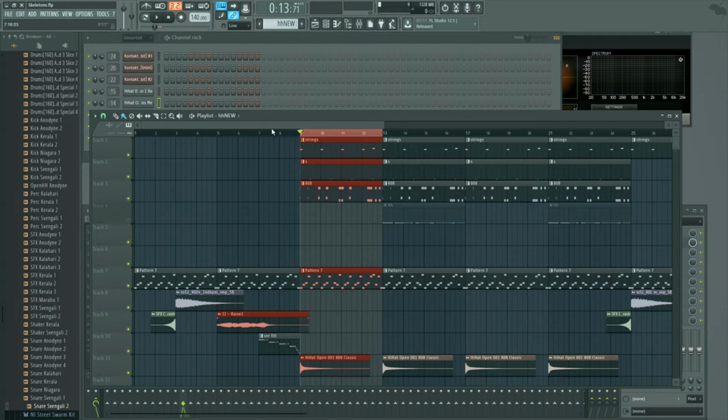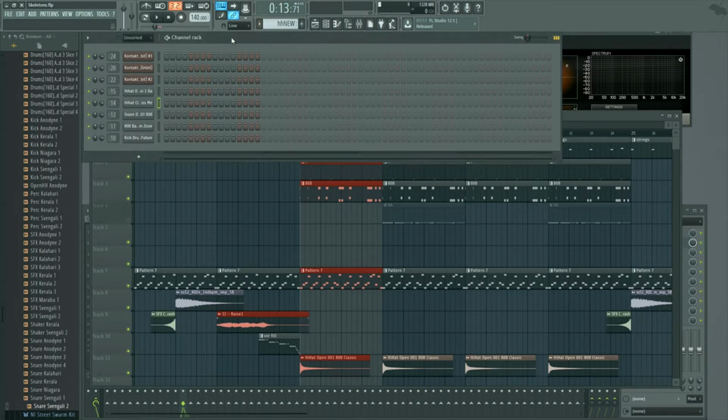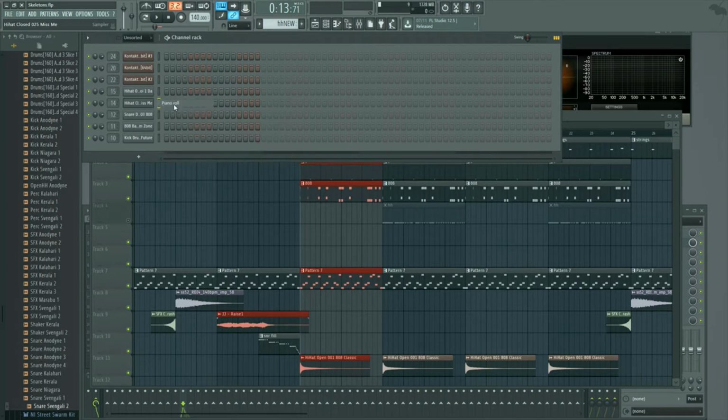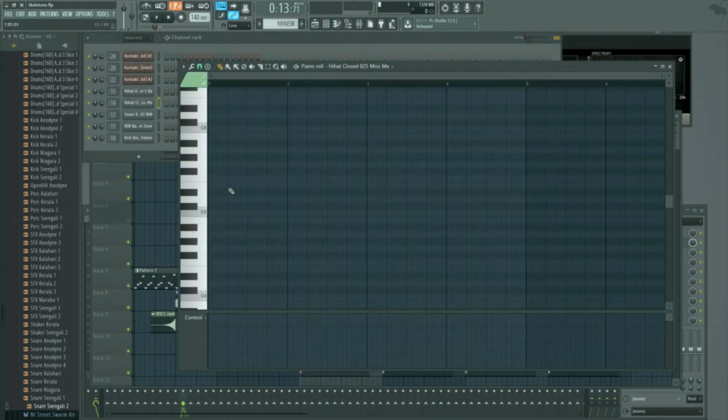So anyway, this is a really easy process. First things first, you load up your hi-hat, which I already have done. You're going to right-click, and you're going to go to the piano roll. So let's play our beat without the hi-hat, and then we're going to go from there. Alright, so to start out, I'm just going to put one hi-hat hit on each downbeat of the measure.